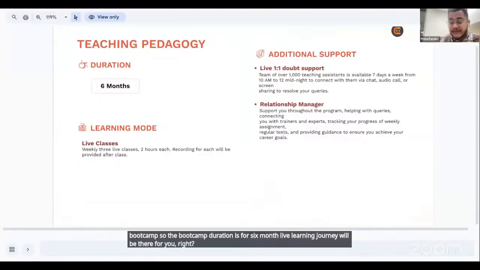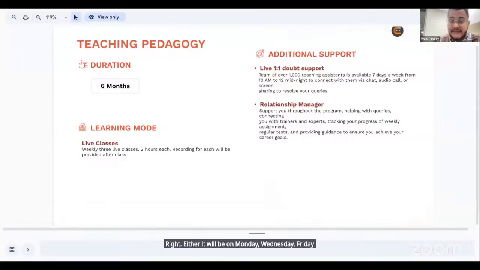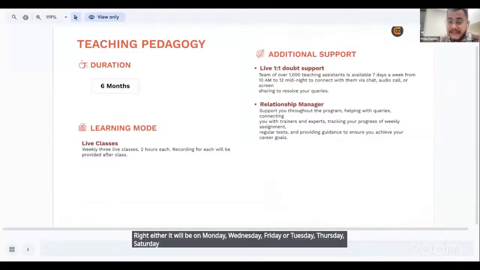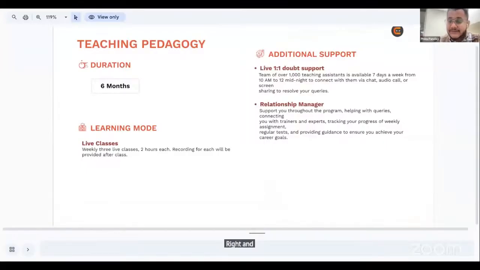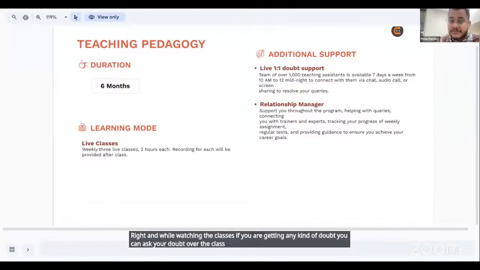On the learning mode, it is a live learning journey with weekly 3 days of classes, either Monday, Wednesday, Friday, or Tuesday, Thursday, Saturday. Classes are 2 hours every day, from 9 p.m. till 11 p.m. on alternate days. If you have any doubt, you can ask it during the class. If you miss a class or want to rewatch it, you will get the recording the next day.